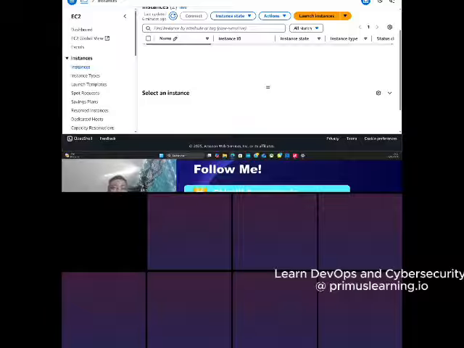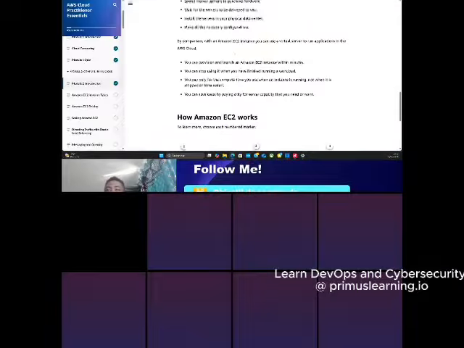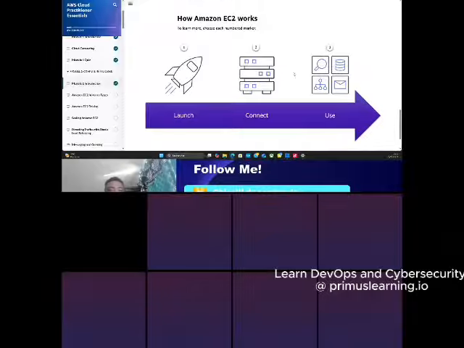Follow it up. Right, so that is it. That is how it is, as easy as that. So you see that that is the basic of how EC2 works. We launch, connect, then deploy.